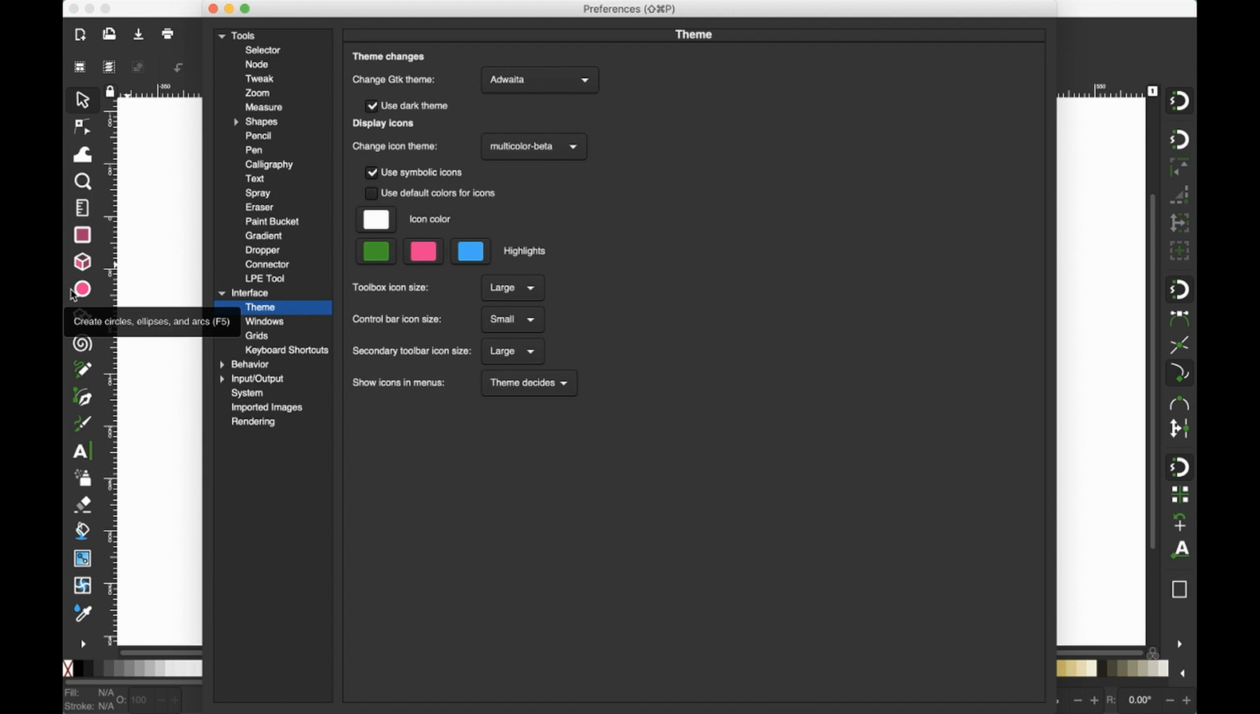The last options are you can change your icon sizes, and you can also choose to show icons in the menu. These settings do require an Inkscape restart. So that's how you can easily customize the look of Inkscape in Inkscape 1.